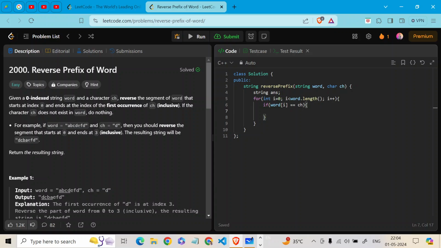We'll create a string toReverse equal to word dot substr, from initial index 0 to the size of the toReverse string, which will be the current index, yes, current index plus 1, if I am not wrong. Let's do it, then we'll check it.